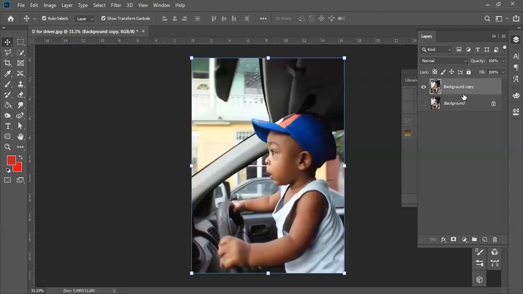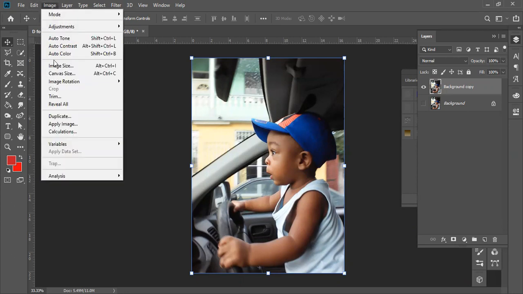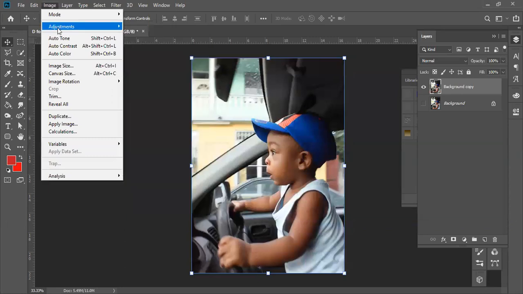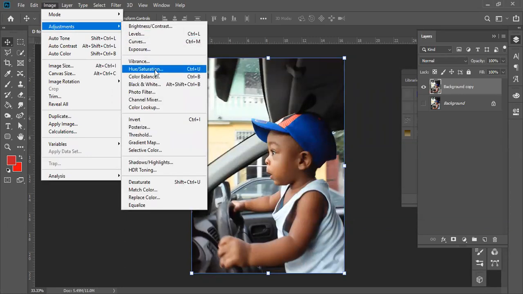All right. So usually if we wanted to make an adjustment to that layer, say we wanted to change the color of the hat from blue to red, let's just say, usually what method would we use? Anybody? Adjustment layers, hue saturation. The hue saturation, right? Adjustments. So again, we go image, adjustments, and hue saturation.